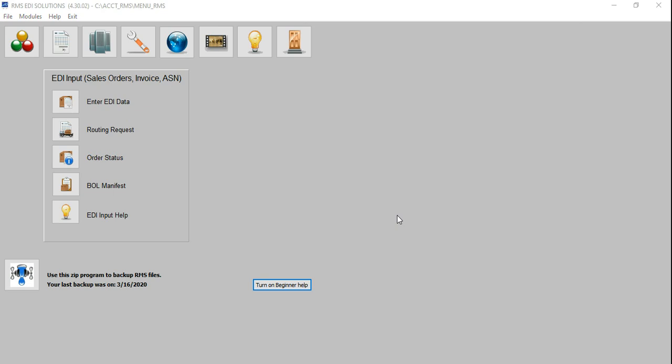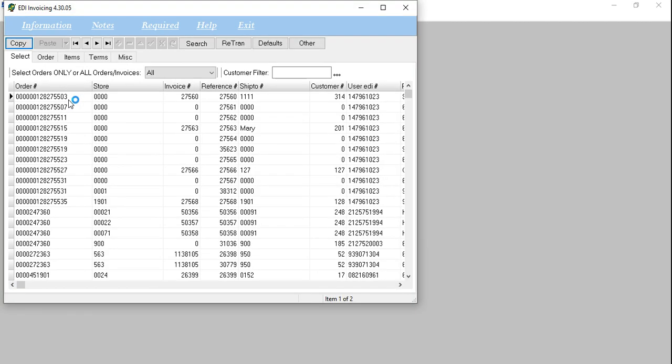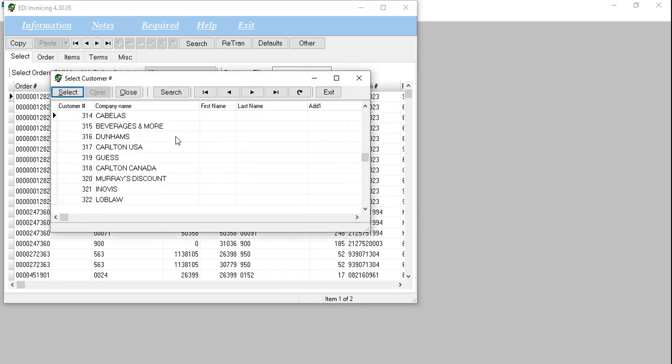As an overview for input in RMS, we're going to go from the main menu into Enter EDI Data. Here's a list of all orders and invoices. You can do a customer filter. You can click on the dots in our screen in order to do a search for certain things. I just clicked on the company name and put it in alphabetical order.